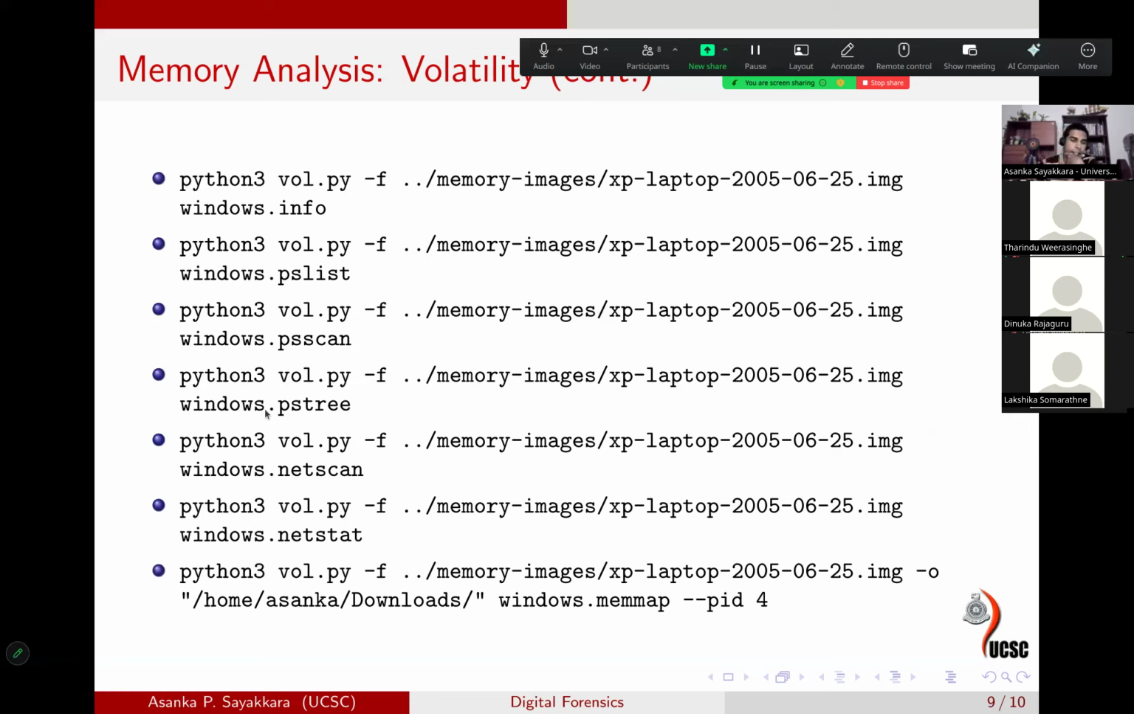And then there are various other plugins like netscan. You can scan the network connections of a computer, and with netstat, you can view the details of the network interfaces, and so on. All these plugins are designed to do one specific thing. So you basically run Volatility along with a particular plugin, so that plugin will do its analysis and produce an output which you can save to your computer.